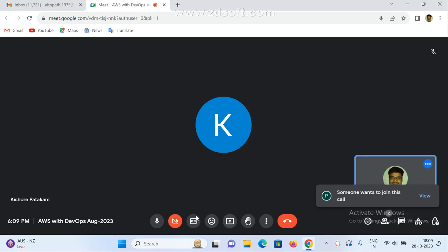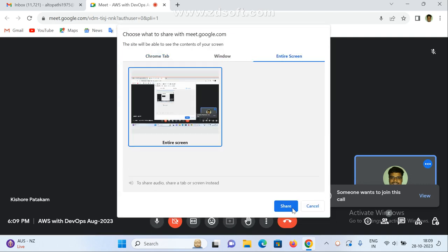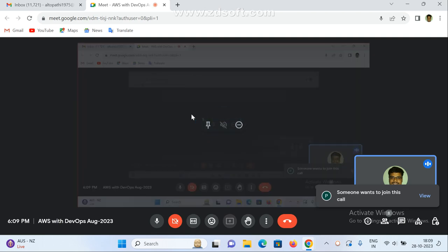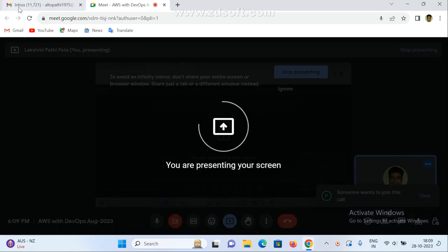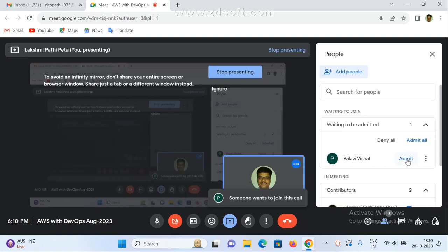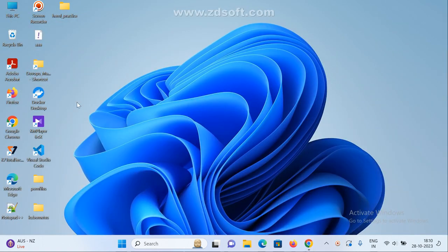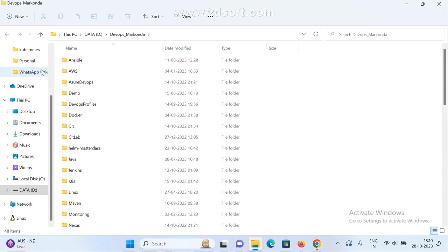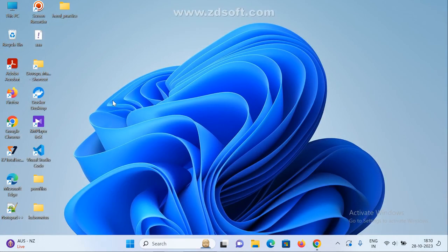Let's start the class. Okay, let me share my screen. Can you see my screen? Yes, sir. So last class we discussed Helm, right? How to add a Helm repository, existing Helm repositories, and how to check that.